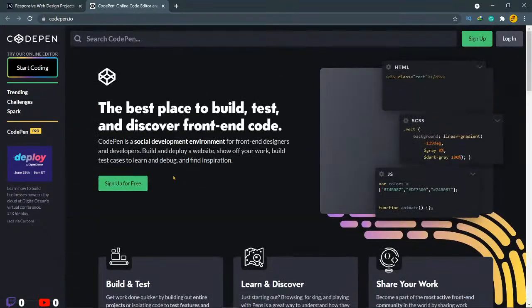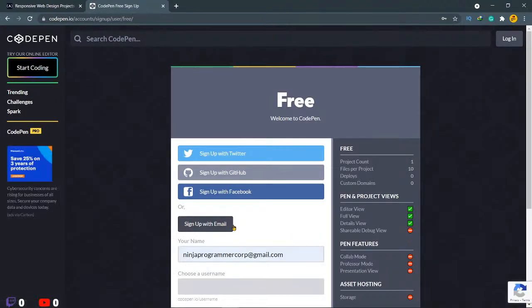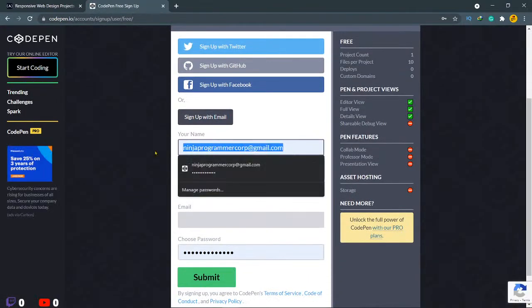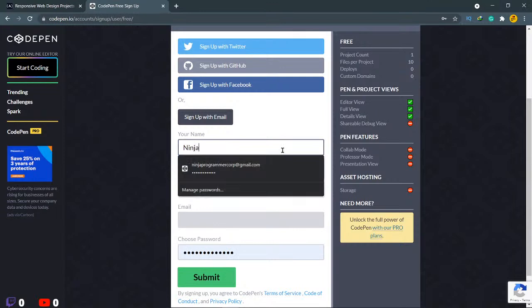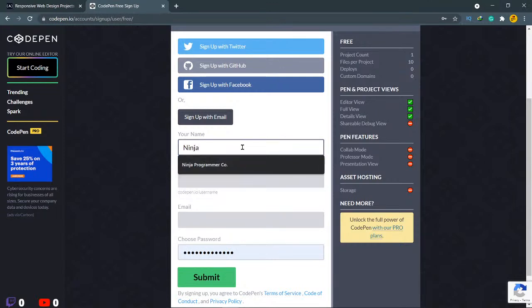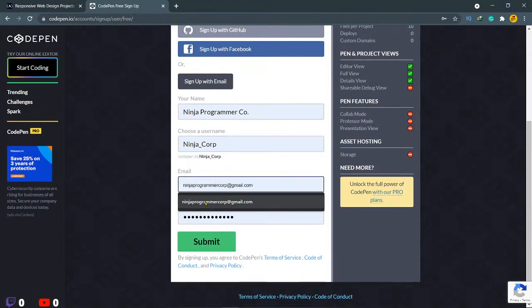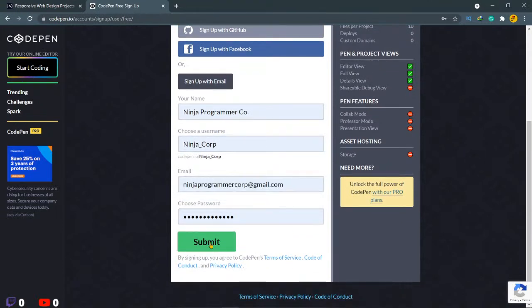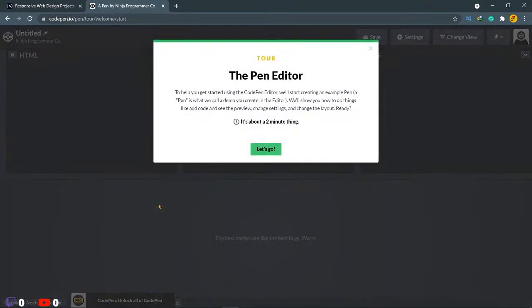So we can sign up for free. So sign up with Google. Your name, I think. So this is the name, username this, email this. If you submit, hold on your butts. So this is the first pen interface of CodePen.